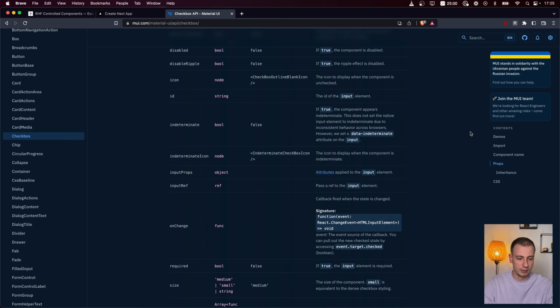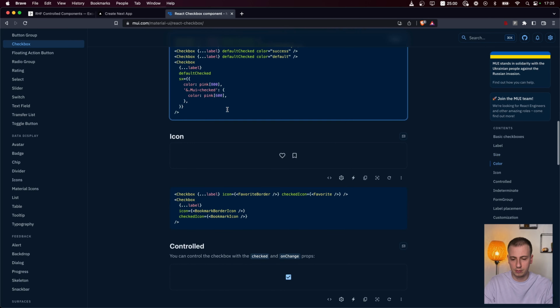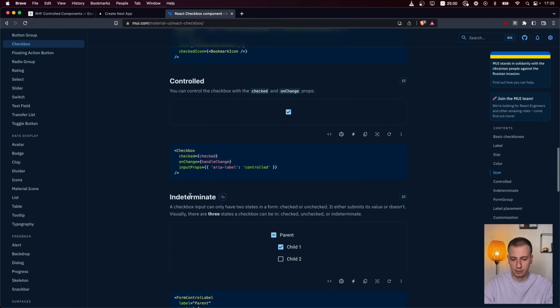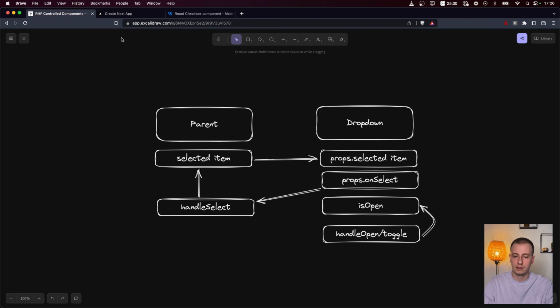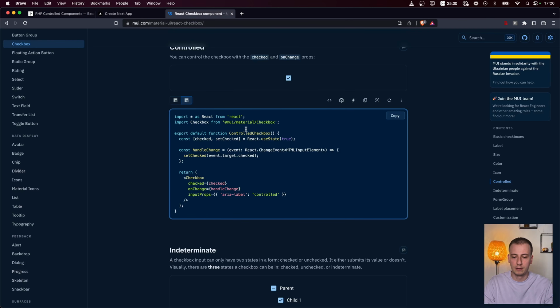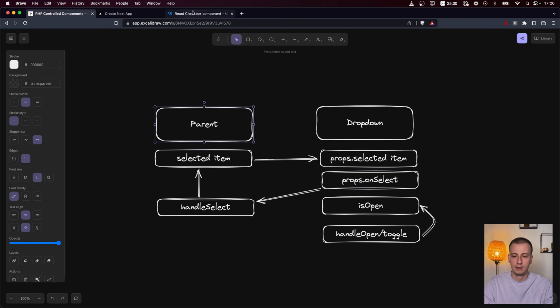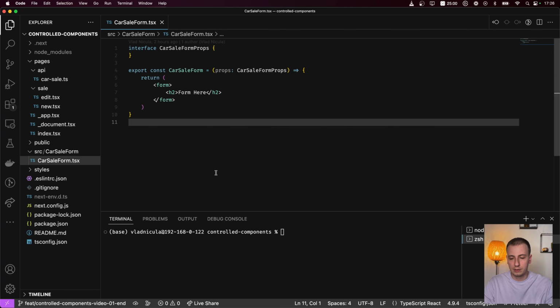I'm going to go back to demos and go to checkbox, and let's look at the controlled variant. Let's toggle this on and see what we need. It seems that the controlled checkbox just needs one state and one handler, and then we pass those to the instance. This is exactly what I was talking about here. So the code that we see in the documentation is actually the parent. Okay, so let's just copy everything that's inside the parent and paste it in our component.